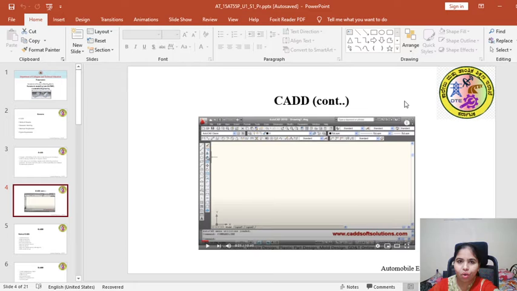So, this is the screen of CAD, isn't it? As you people have already learned in the 3rd semester, okay? Now, CAD is the use of computers to aid in the creation, modification, analysis or optimization of a design. CAD software is used to increase the productivity of the designer, improve the quality of design, improve communications through documentation, and to create a database for manufacturing.